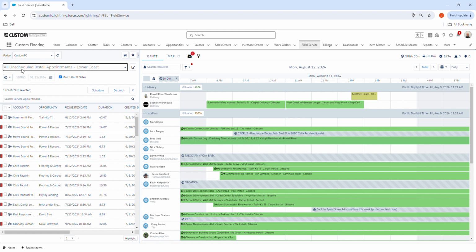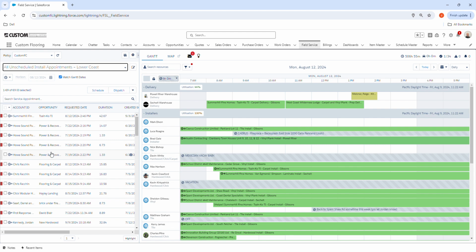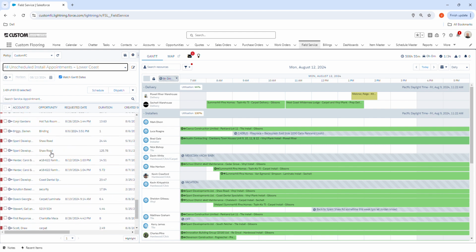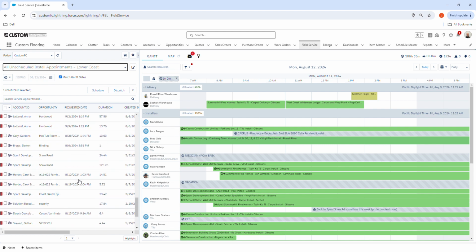It would be the all unscheduled install appointments, either lower coast or upper coast. So this is for everyone's service appointments. There are also filter lists on here called My Unscheduled or My Dispatched. So when you see the word My first, that means it's only going to pull up your service appointments. If it says all, it will pull up all service appointments. So this one here, all unscheduled install appointments, lower coast, means they are waiting to be installed on the lower coast.